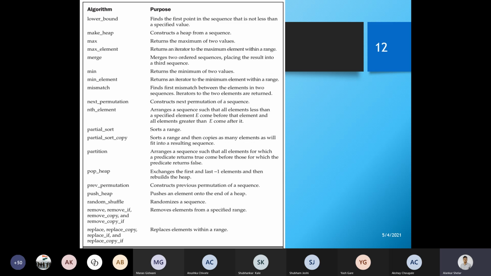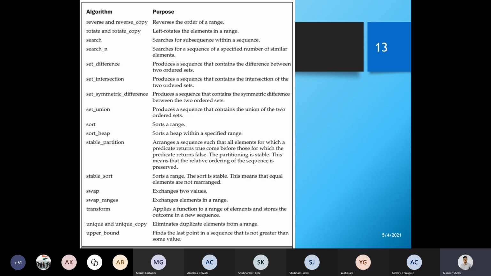So this is the first list. Again, it has a second list. So max is available, min is available. Look, partition is available, partial sort is available. So depending on the requirement, we can use any of the algorithms. Make heap is available, maximum element is available. Then from this list, search searches the sequences, subsequences of the sequences.